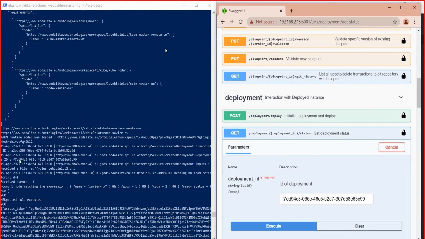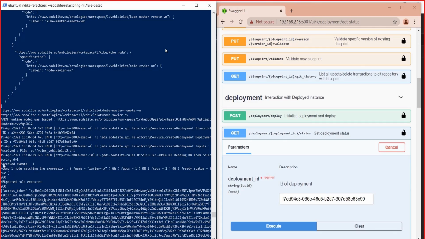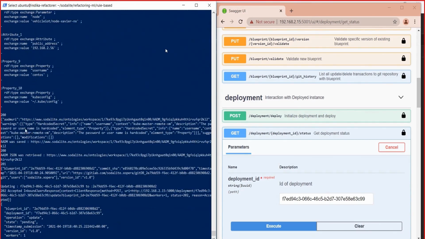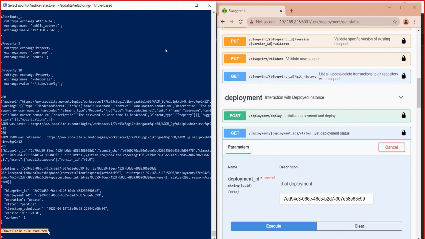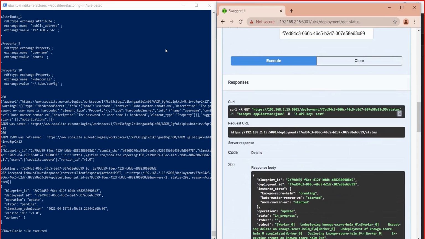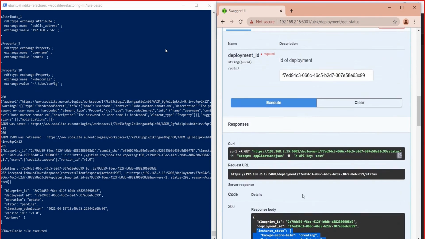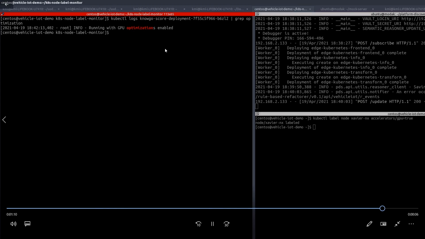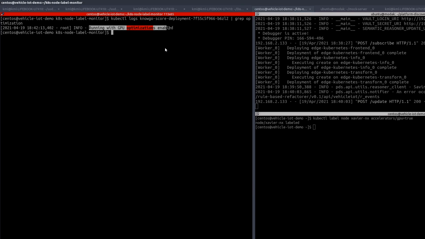By examining the output of the refactor, we can see that the notification has been received from the platform discovery service and that the GPU available rule has been matched and executed. The refactor then calls out to the orchestrator to apply the update into the cluster. Now when we go back and check on the current state of the deployment, we can see that the deployment has been dynamically reconfigured and is now making use of the GPU.